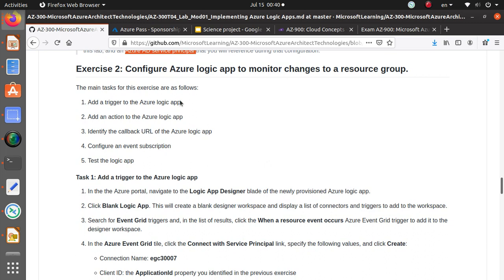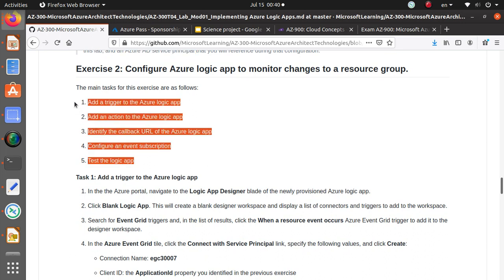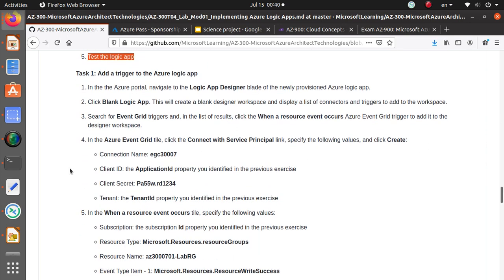So now in the next part, we're going to configure the logic app to monitor changes to resource groups. It's really interesting. What do you need to do? We need to add a trigger to the logic app, and then we're going to add an action to the logic app as well. Identify the callback URL of the logic app, configure an event subscription, and at the end we're going to test the logic app.